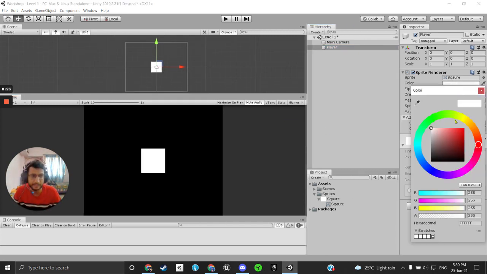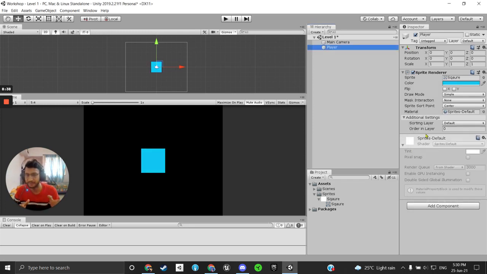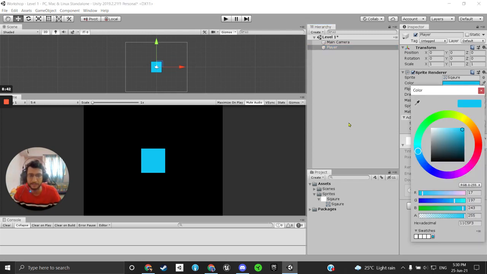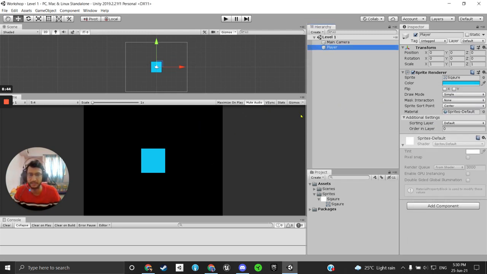So we will make our player look something bluish. Please forgive me if I am making a terrible color, but feel free to change the color of the player as well. I'm pretty much okay with the bluish player. So that's about it. This is the player creation. We will move ahead with the further procedure. Thanks a lot.